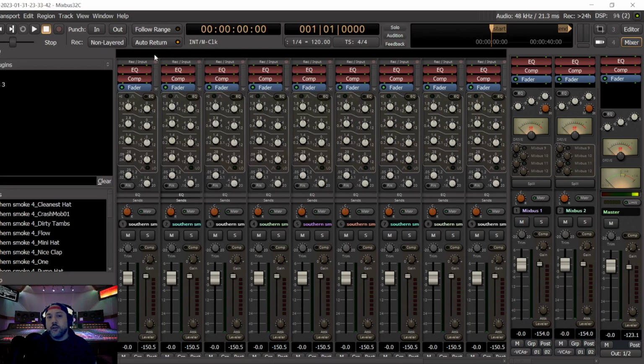Why do I prefer to work at 48? Because you want just a little bit more headroom, so that your saturation is a little cleaner. Although they have anti-aliasing stuff going on in Harrison Mixbus, so you're okay there.